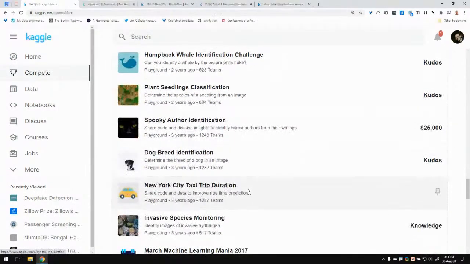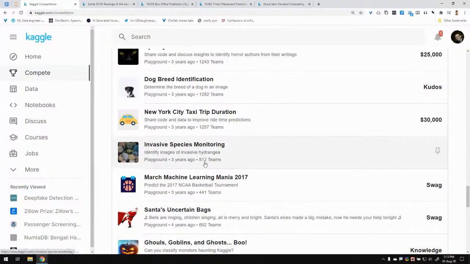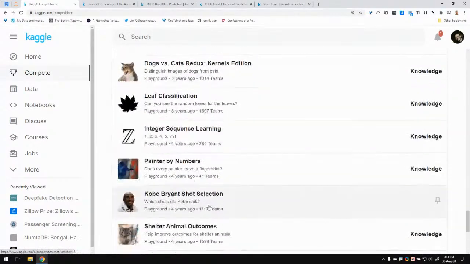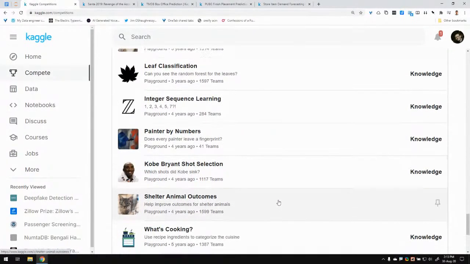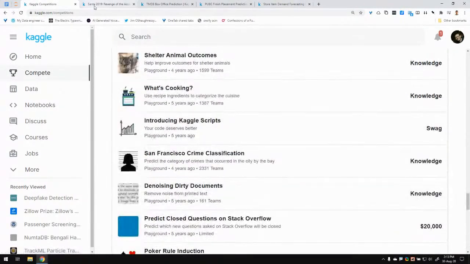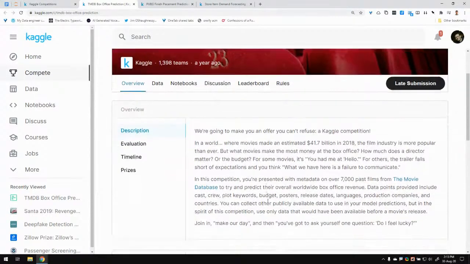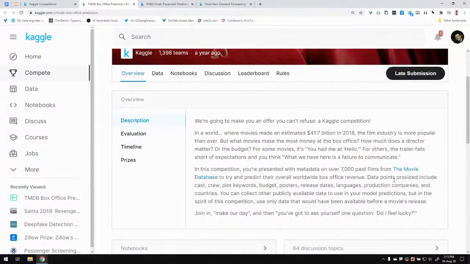This is image, spooky author identification. Taxi trip, then we have goblins, transfer learning, dogs, leaf classification, sequence learning. Okay, these are quite old ones, so these are not the interesting ones. Okay, so let's finalize one competition out of these. Okay, movie, you are presented with metadata.